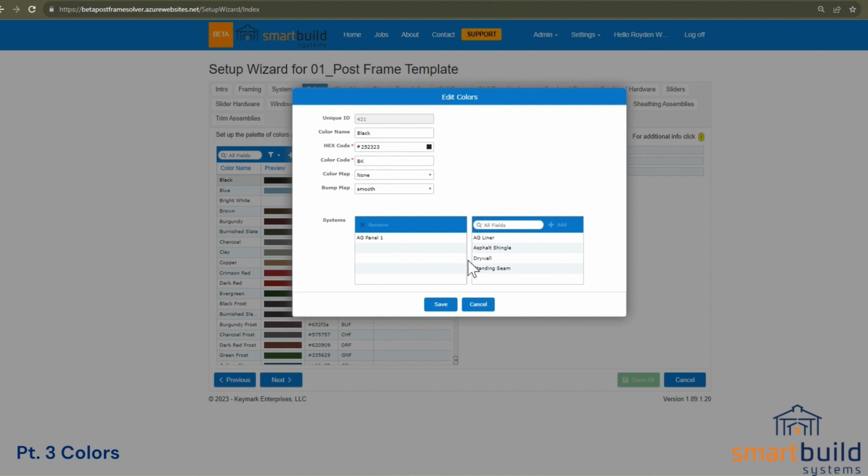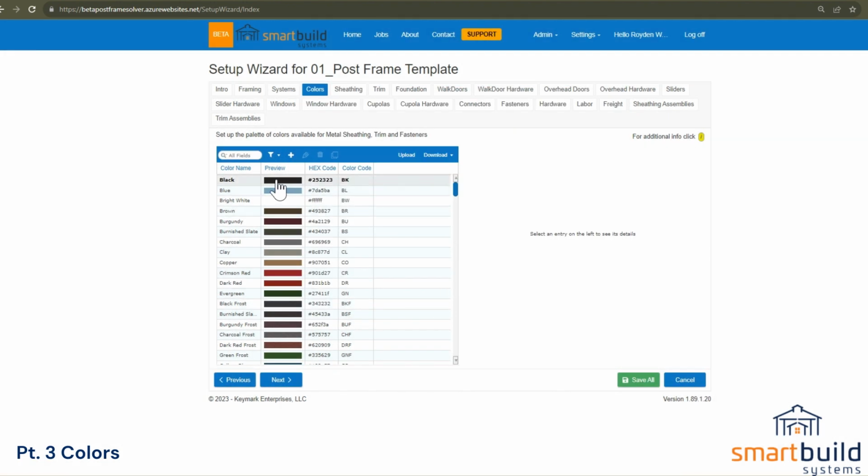So black is not a color for drywall. It may be for standing seam. And then obviously black is not a color for shingle. It could be, but most likely it's going to be set up a little bit differently, and we'll look at a shingle color here next. So we have these two systems that this color exists in. So to give you a preview of what that does and why that's important.